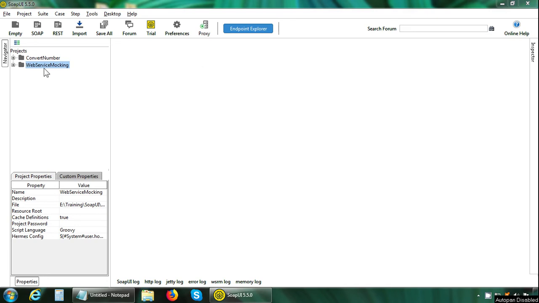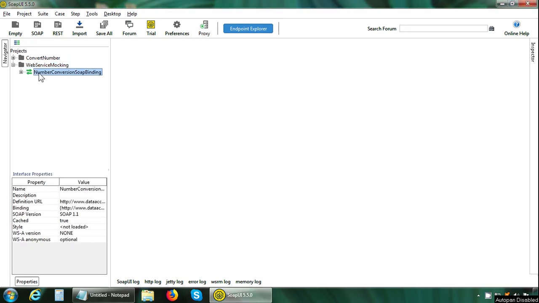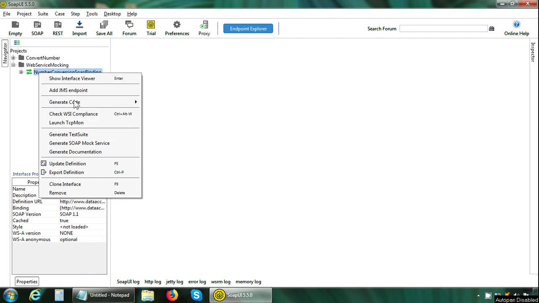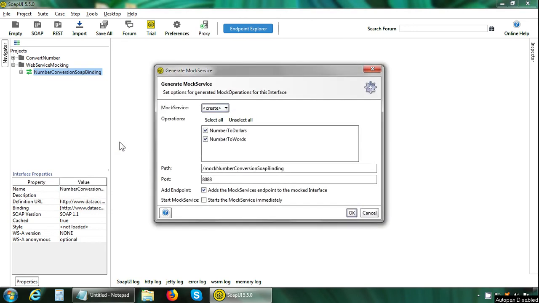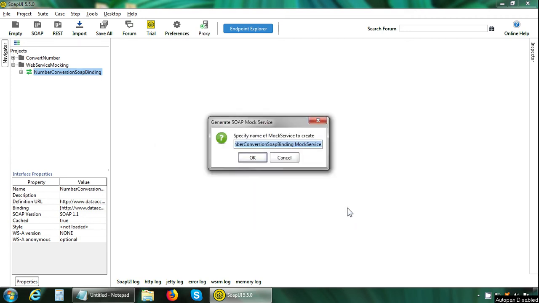I've just created a project with name as web service mocking with an initial WSDL. Now right click any SOAP interface in the project and click on Generate SOAP Mock Service menu option. Select only numbers to dollars and click on the OK button. We can name the web service anything, say mock service 1, and click on the OK button.